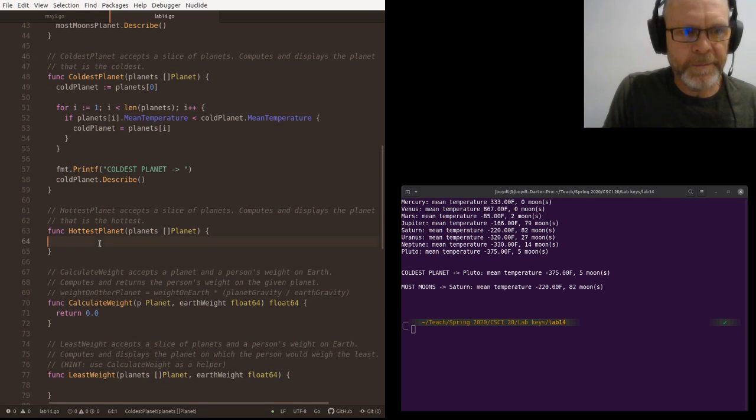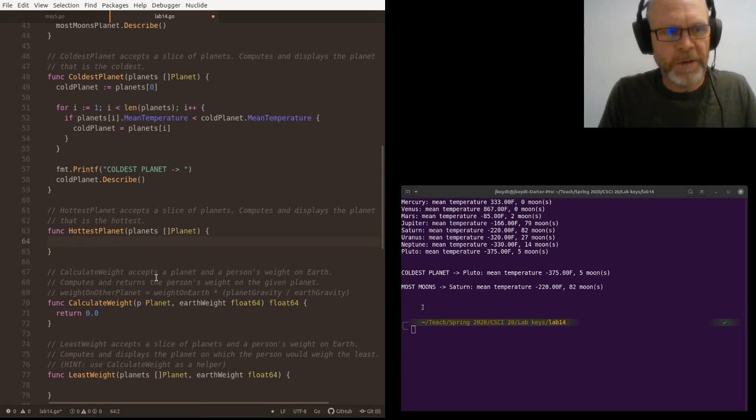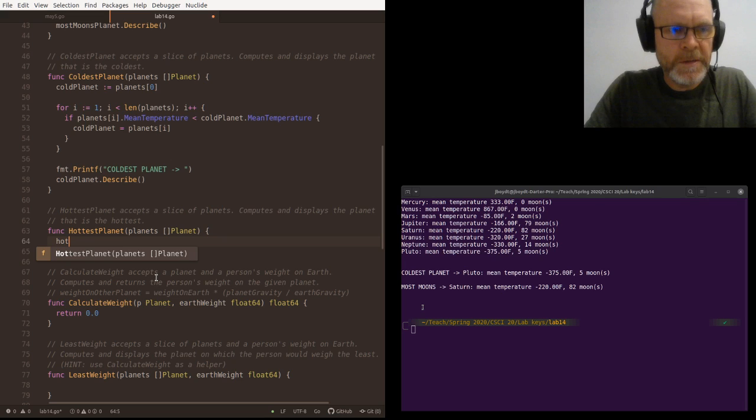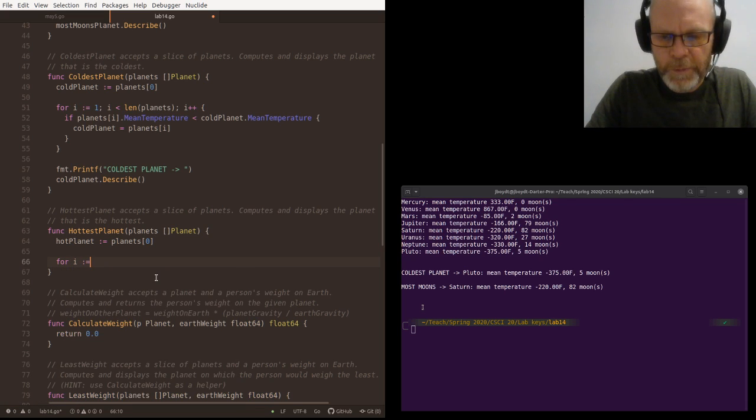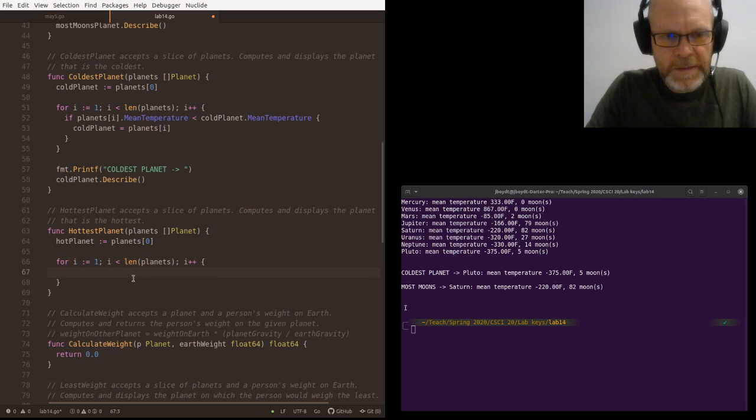Hottest planet. It's going to be a very similar algorithm, of course. So the hot planet, we will assume to be the first. And then we will loop through the remaining, which is why I use a counting loop again, because I can skip the first with a counting loop. With the range loop, I can't skip the first element. It automatically hits all of them, including the first. So with a counting loop, I can skip the first one, and I had already used the first one.